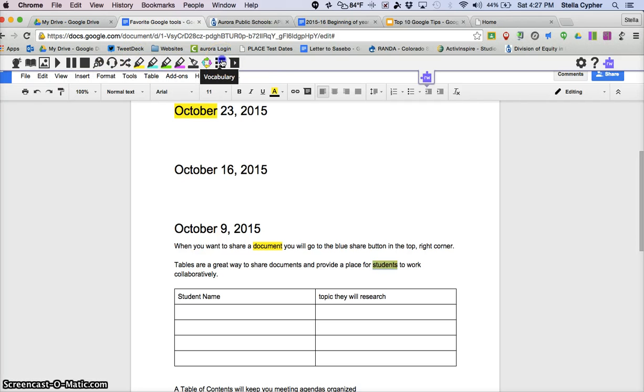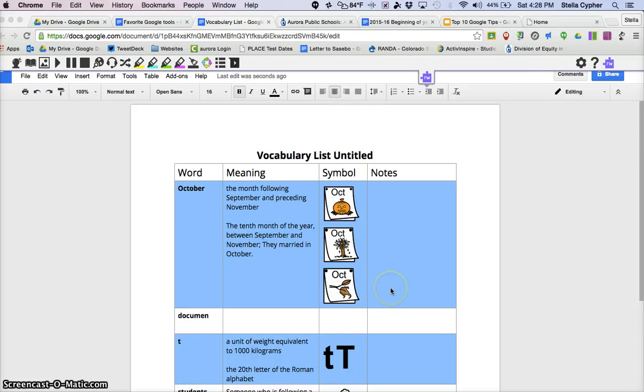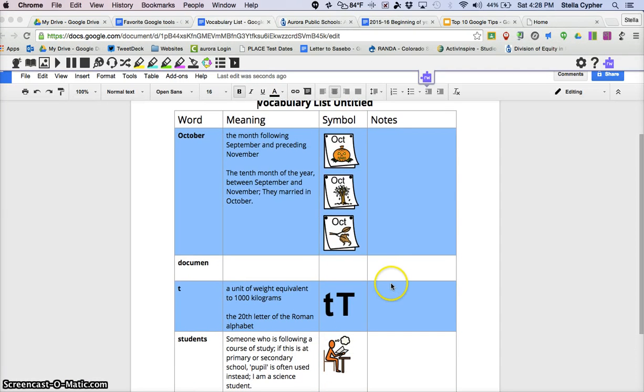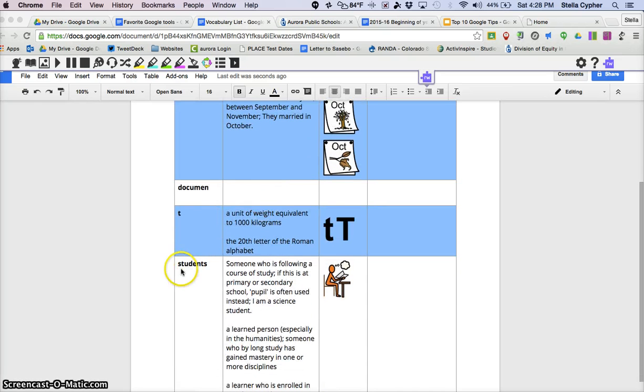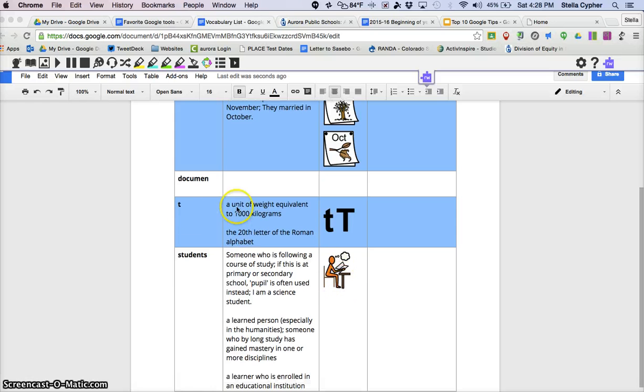If I click on Picture Dictionary, a vocabulary list, it will generate that for me. And look at that, with one or two clicks, I have a picture dictionary set up for my document. I have October, it gives me a picture, a definition, the word students, definition, and a picture. And unfortunately, document got split up, but it would have given me document. And I can turn that off.